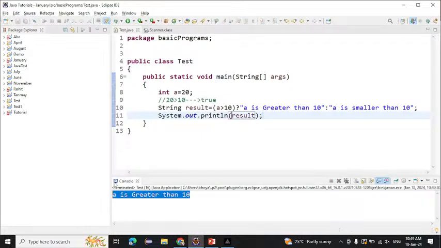A is greater than 10. Now we will take another condition. Simply I am writing 8 here. Now compare the condition: A is greater than 10. What is the value of A? 8. Is 8 greater than 10?